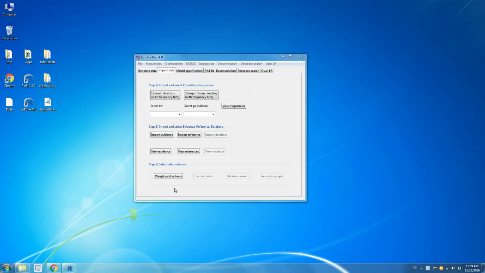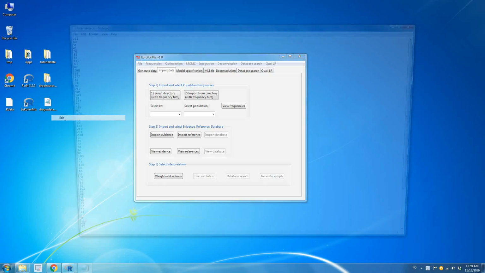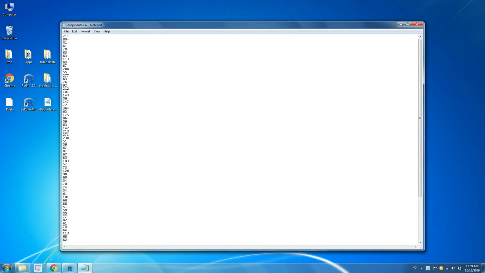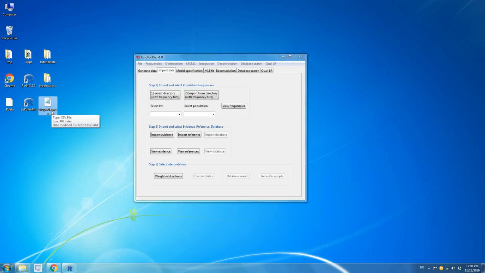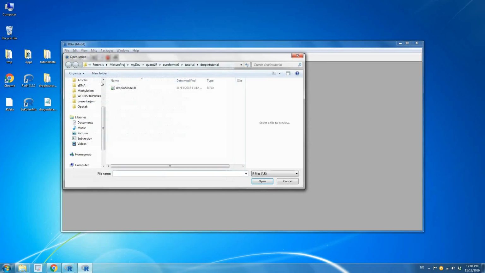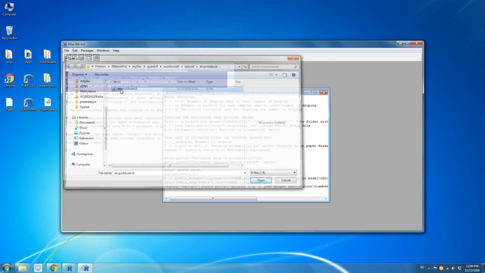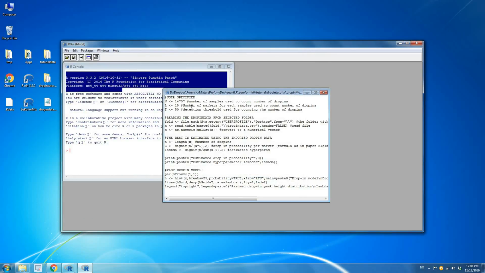So what you need to do first is to create a file with your drop-in data. We have created a file here with all the elements in the file giving us the peak height of the drop-in allele. So we have here all the peak heights which are considered as drop-in above 50 RFU. By putting the drop-in data file on the desktop, I can easily run my script, the drop-in model script here. So here I define different numbers.